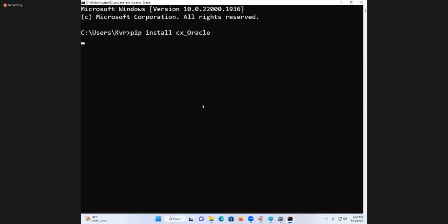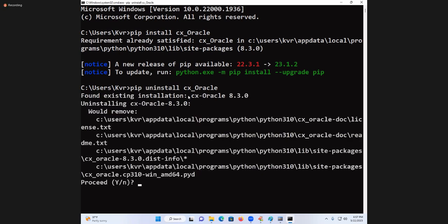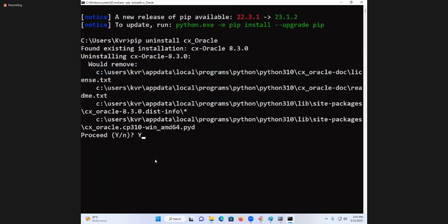You will get it. See that? If I get this requirement already satisfied, what do I do? I will uninstall this. How to uninstall? pip uninstall CX_Oracle. I am uninstalling. It is asking, do you want to proceed? Yes. So successfully uninstalled.